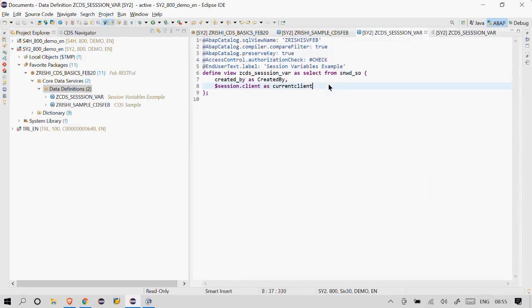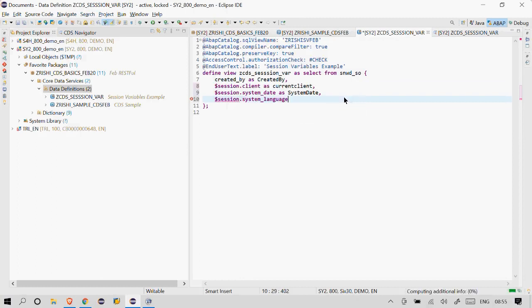In order to access system date, we have different variables, right? So I'll also specify system date as system date, and other variables like system language. And who logged into this system? Logged in user details as logged in. Save it and activate.